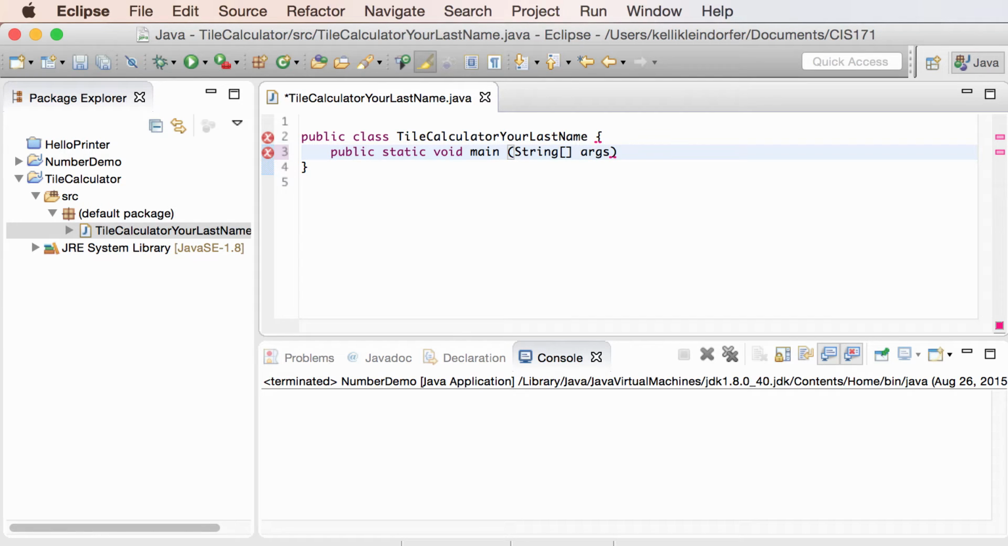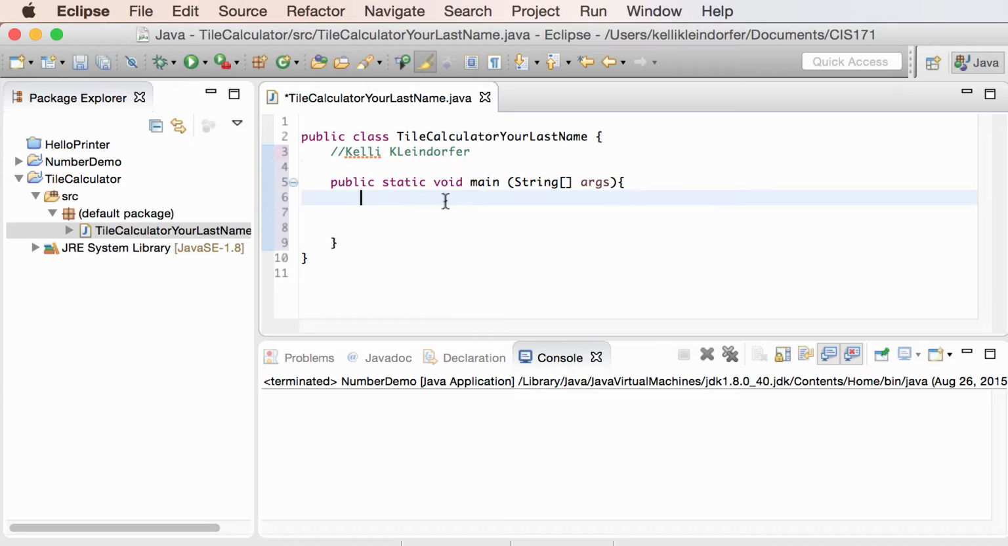After we create our main method, we need to open it up with our curly brackets and close it after, and everything will go in between those two curly brackets. With all of our Java projects, we're going to make sure that we have a comment and our name. All right, now we're ready to go.